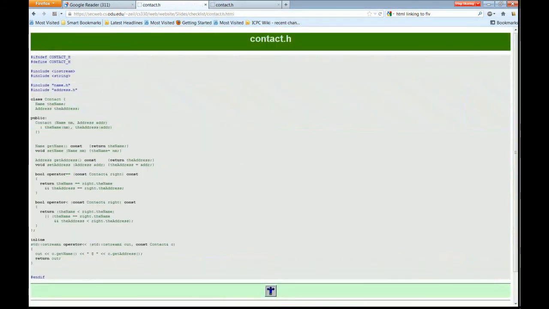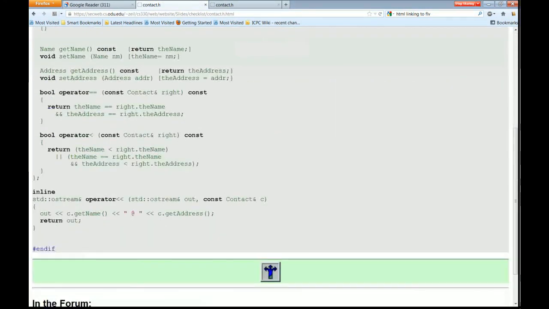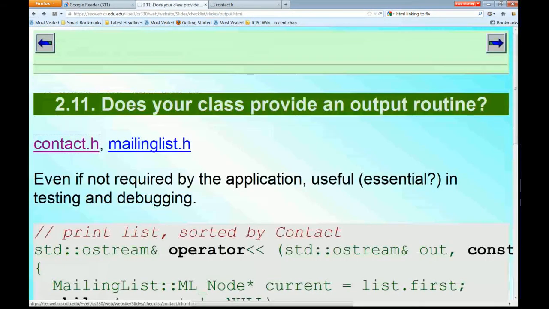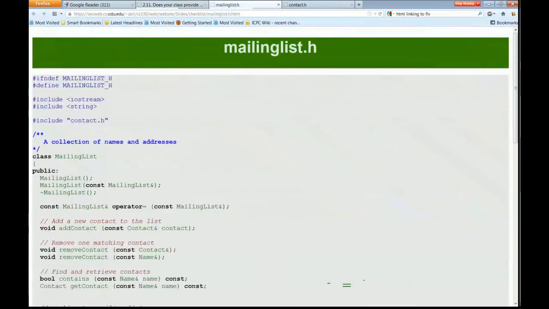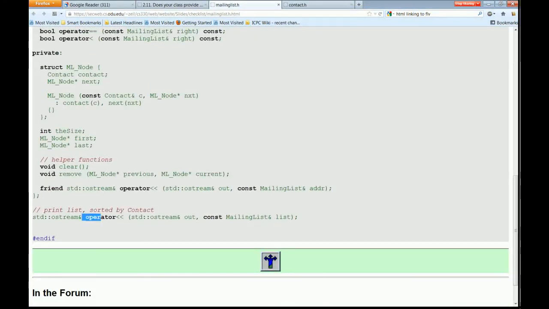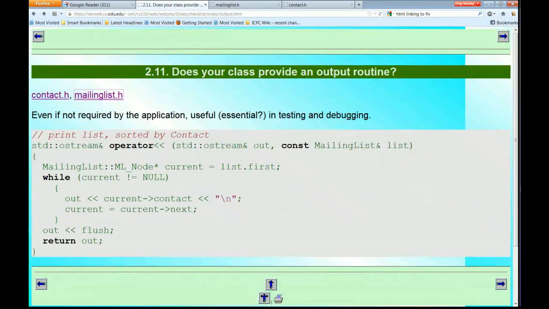All right, number 11, does your class provide an output routine? Looking at some of the classes we've been talking about so far, I can see that for this implementation of contact, yes, I've provided an output routine down here. For my implementation of mailing list, yes, I've provided an output routine down here. So I have done this.